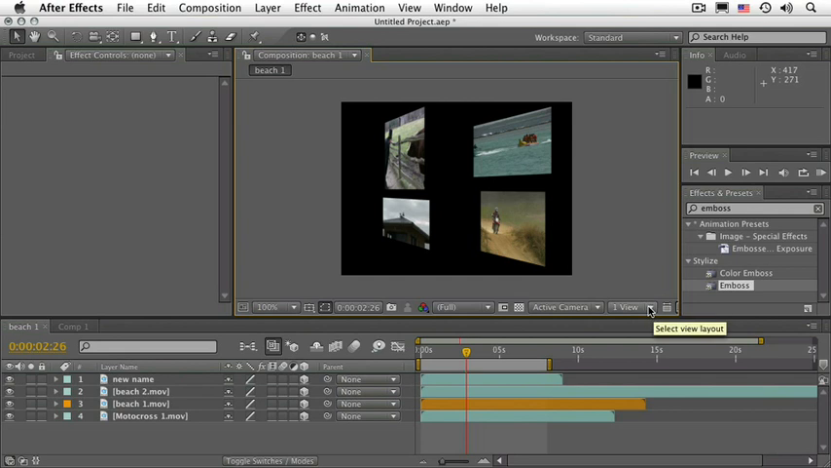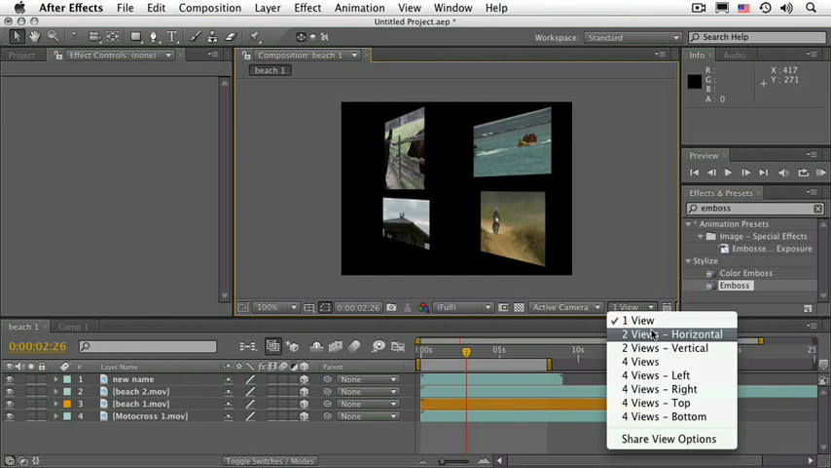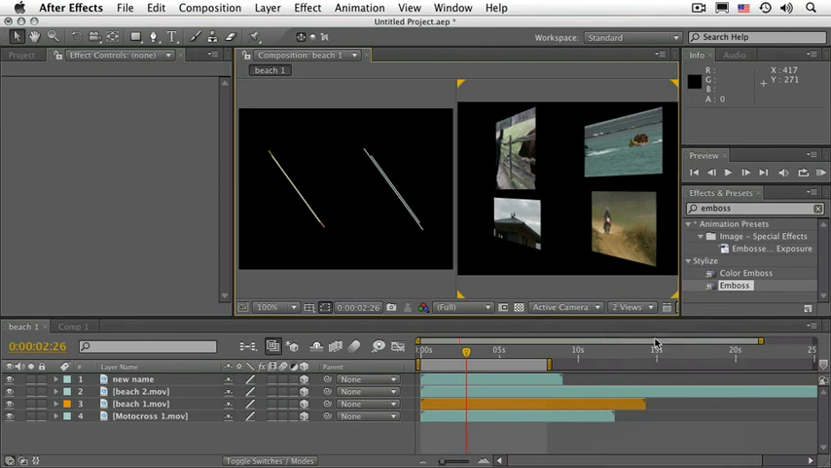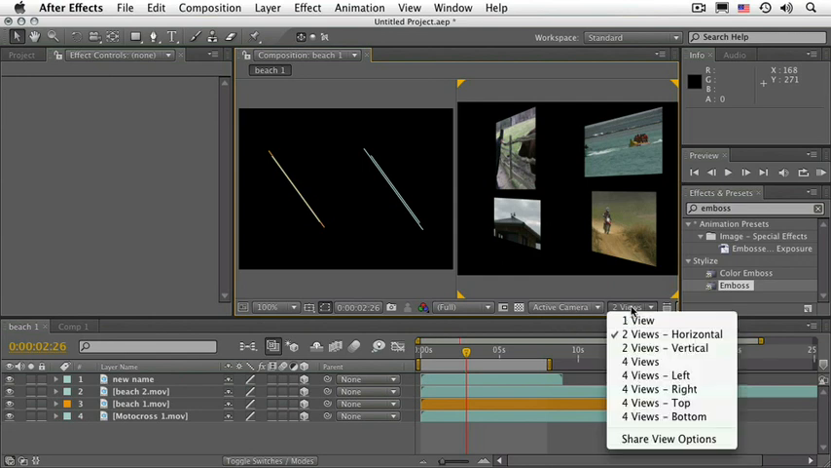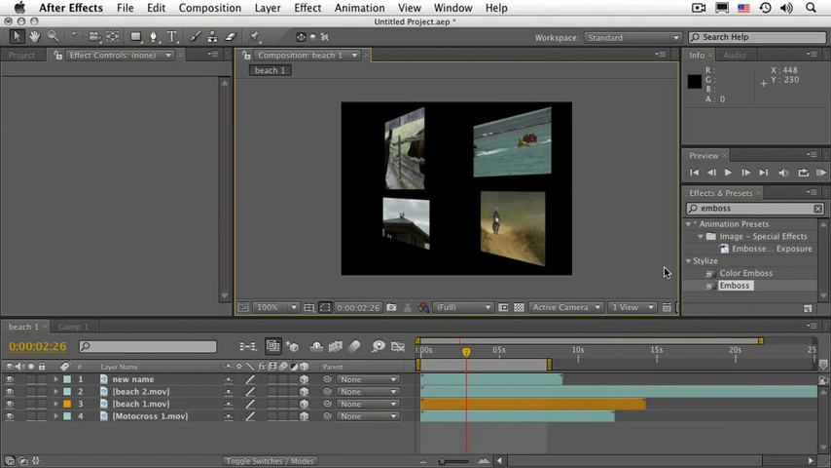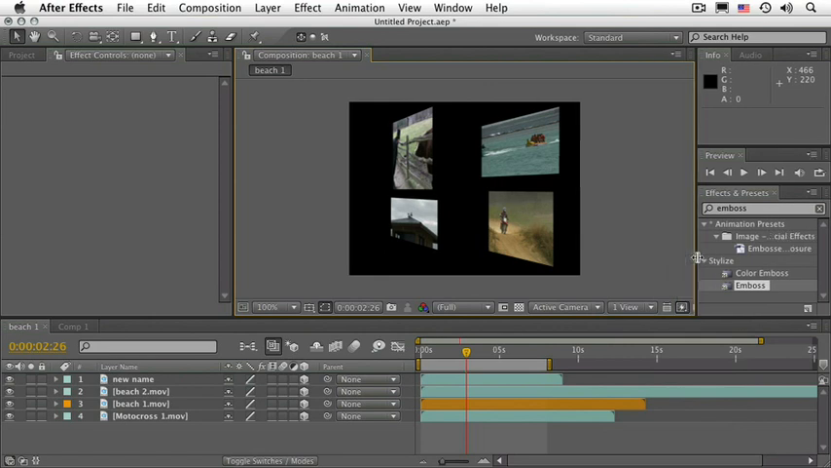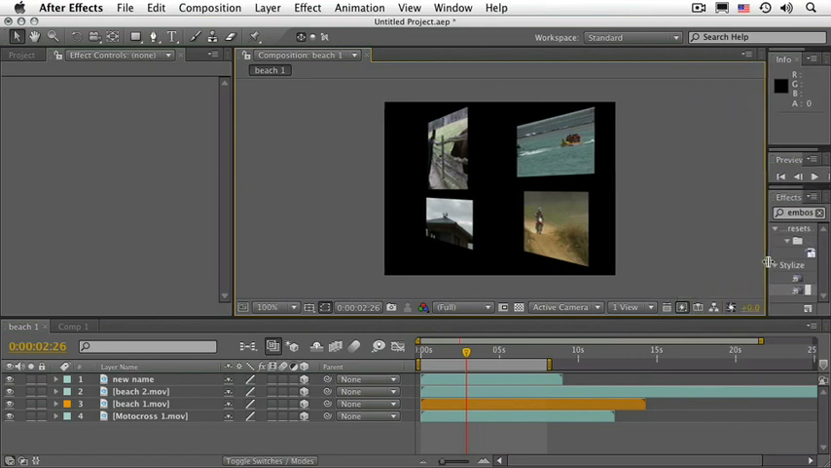Also, when working on 3D, it's a good idea to have more than one view. If you choose, for example, two views horizontal, you can have this one from the top, this one from the active camera, and it helps position things in 3D space. Let me go back to one view. I'm going to make this panel slightly larger so we can see the rest of the icons in here.